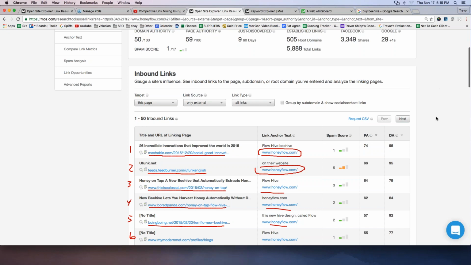Now in another color here, I'm going to use green. Let's say I'm looking at number 4 here, okay? And I see the link is to Honeyflow, but look at this right here. This is the anchor text, okay? And on number 3, this is the anchor text of the link. And then on this number 5, this is the anchor text of the link.